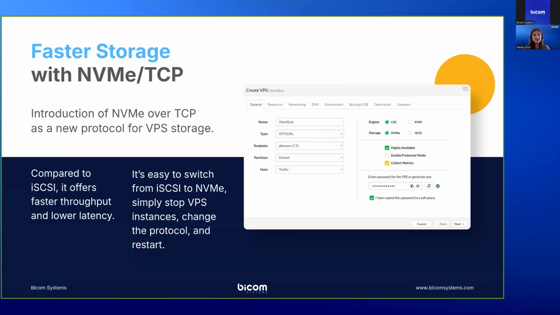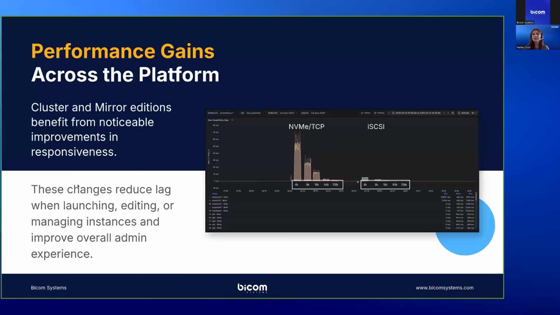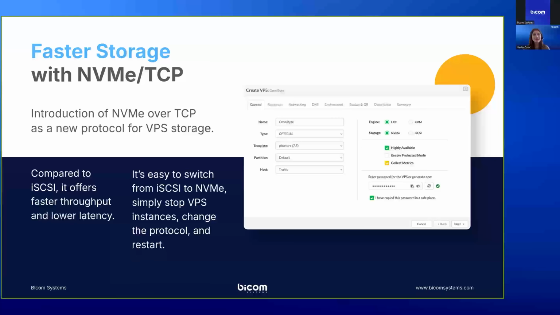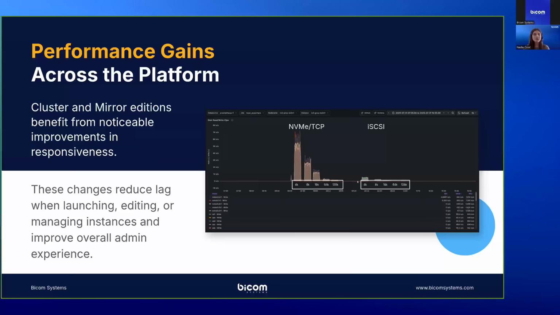iSCSI still remains as an option. However, the default protocol for all new VPSs will be NVMe over TCP. Changing the protocol to existing VPSs can be done with a click. However, it does require stopping the VPS. The edge that NVMe over TCP brings compared to iSCSI will be noticeable on the mirror and cluster editions of SERVERware. The biggest changes with this implementation happened in the backend.